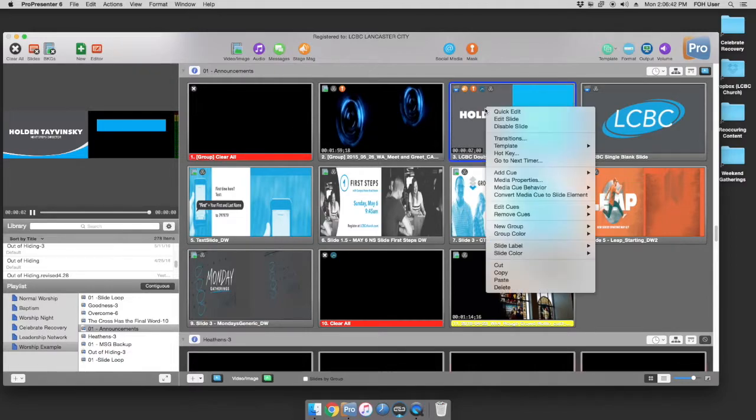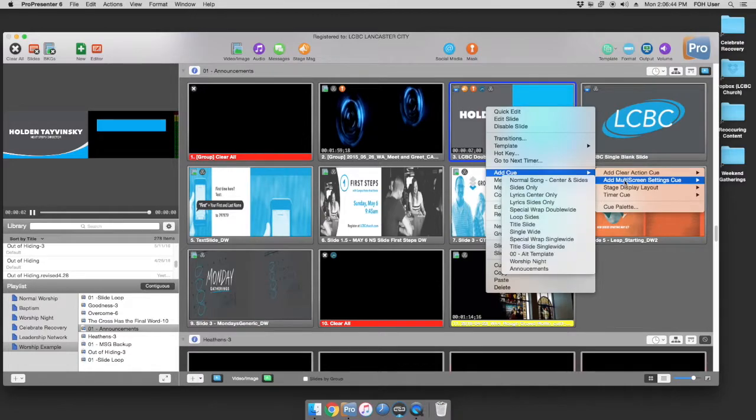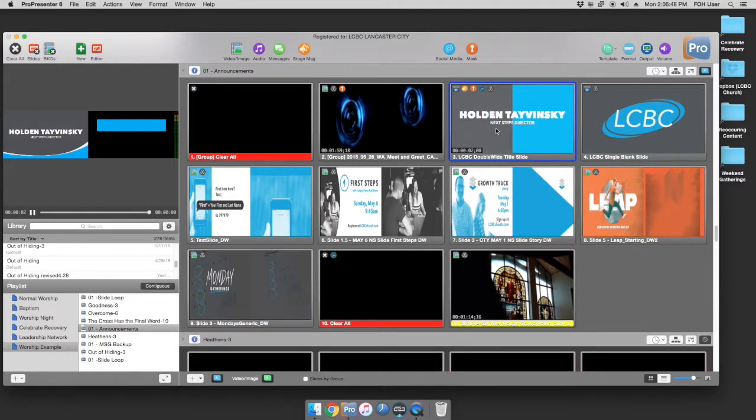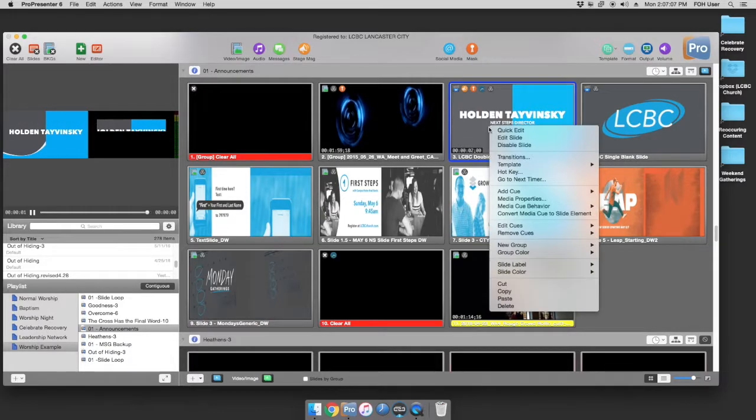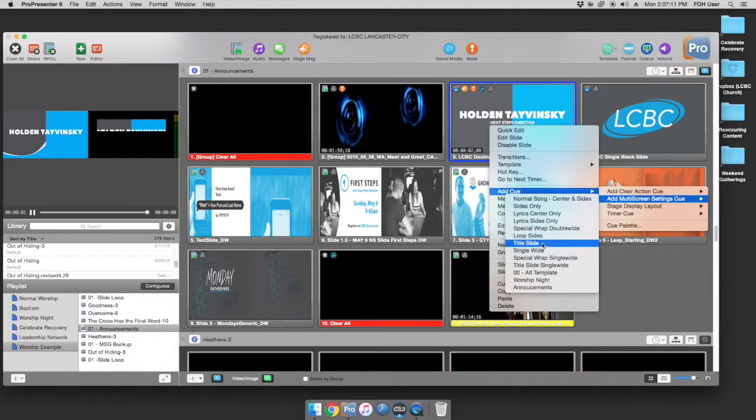For example, if we set this to Normal Worship or Normal Song, if we click this slide, you can see how it is formatted incorrectly. So the name shows up on both sides and center. What is supposed to be the blank portion of the slide that's supposed to show up in the center shows up on both screens. So this is formatted incorrectly. It's because the wrong multi-screen setting is being used. We'll select Title Slide.